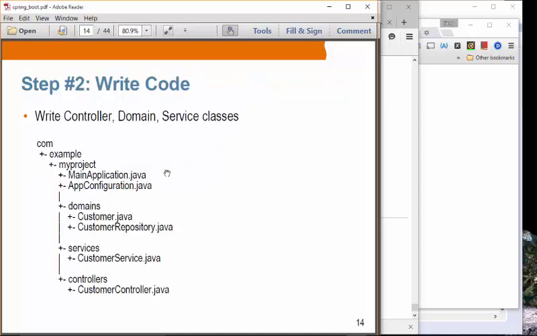A typical Spring MVC application will have the main project at the root. You have a configuration file and main application, then domain classes. Typically you will have a repository package, services package, controllers package, and domains package, and then other main packages.